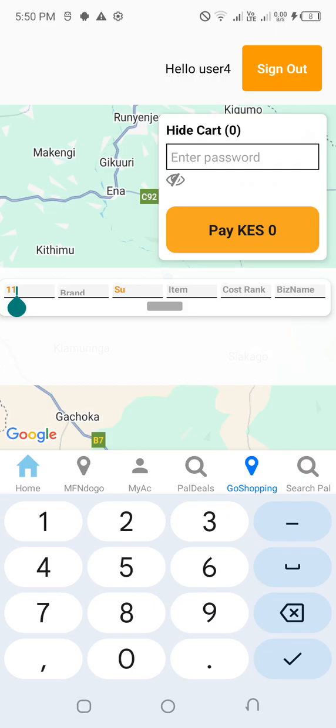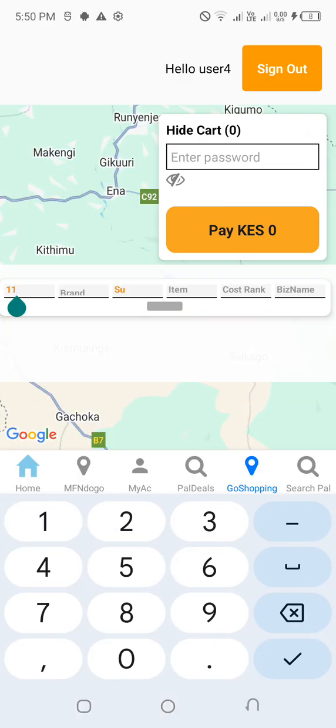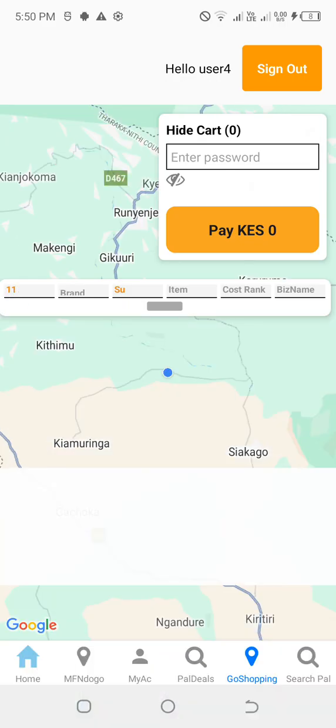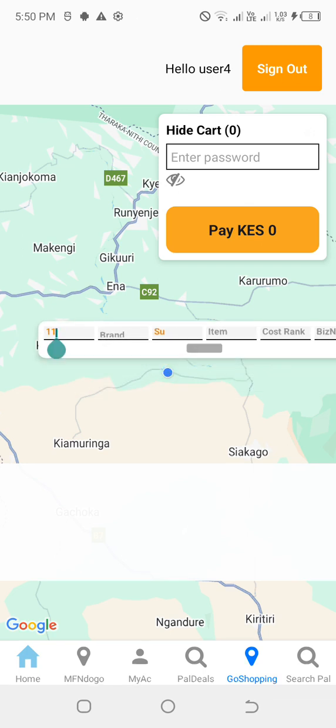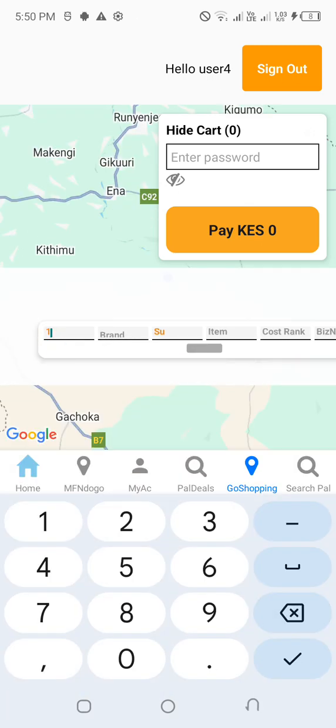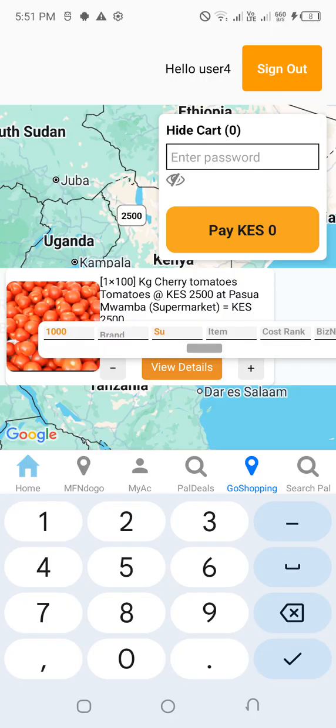So that means if you see a blank carousel, it means there are no items. So if within that radius, like now that is 11 kilometers. The very first search is 11 kilometers. But if I increase this one, let's say to 100, so it brings me in supermarkets.